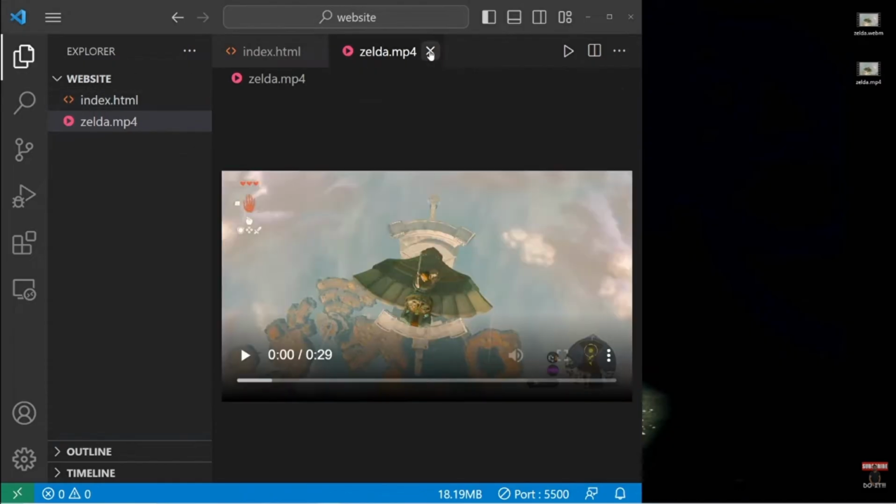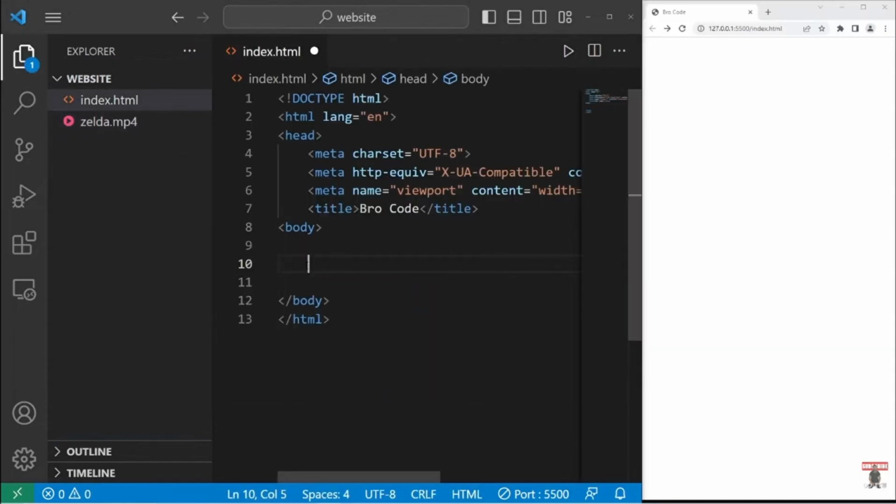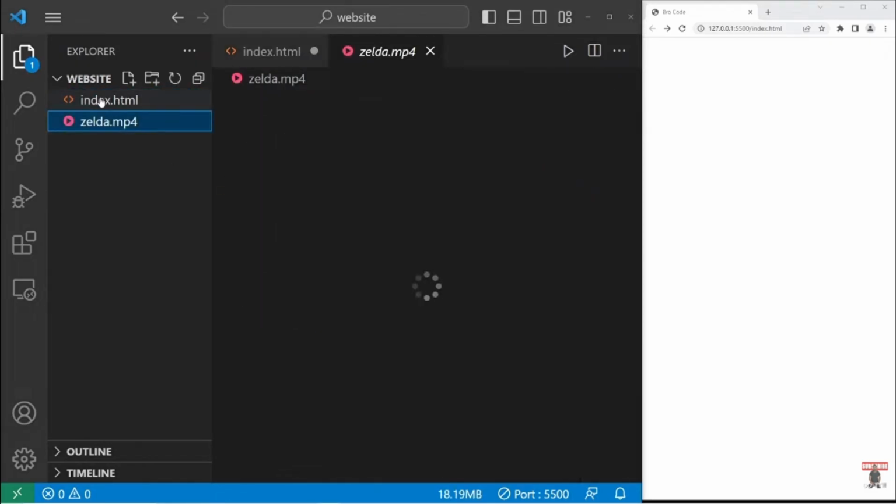Within the opening video tag, we can set a source attribute to be either the relative file path or the absolute file path of that video. These two files are right next to each other. I only need the file name. My file is zelda.mp4, and there's my video, but it's humongous.